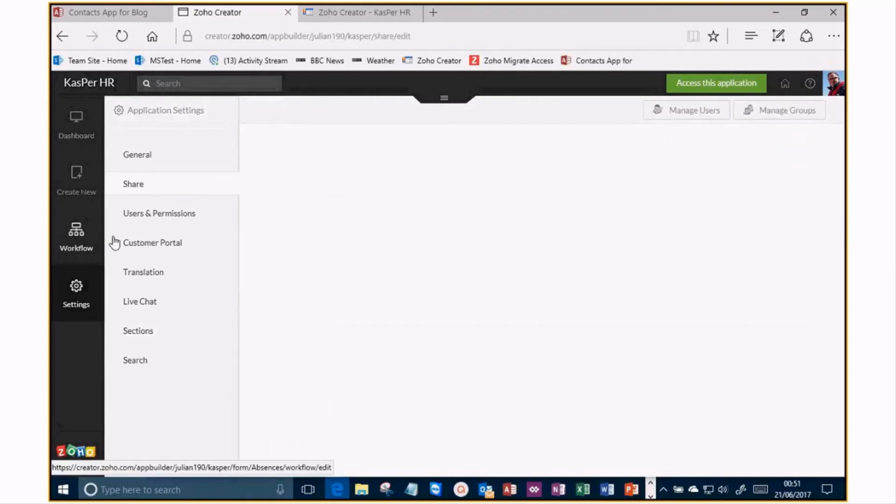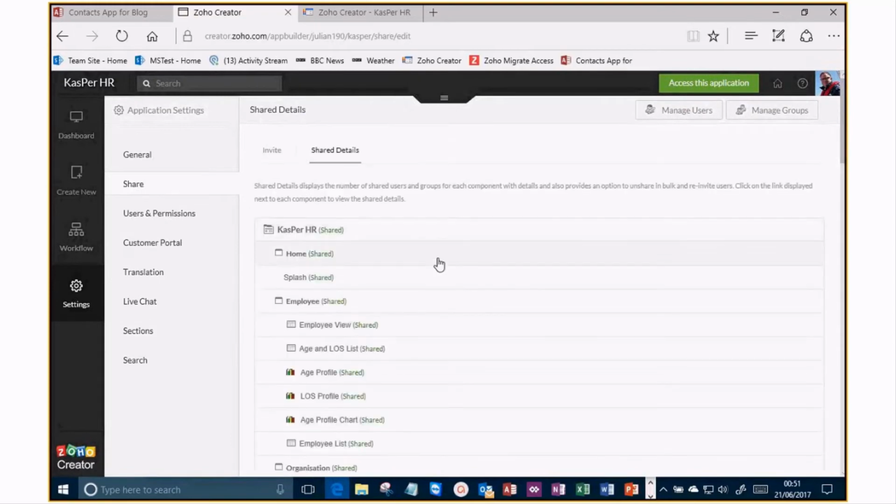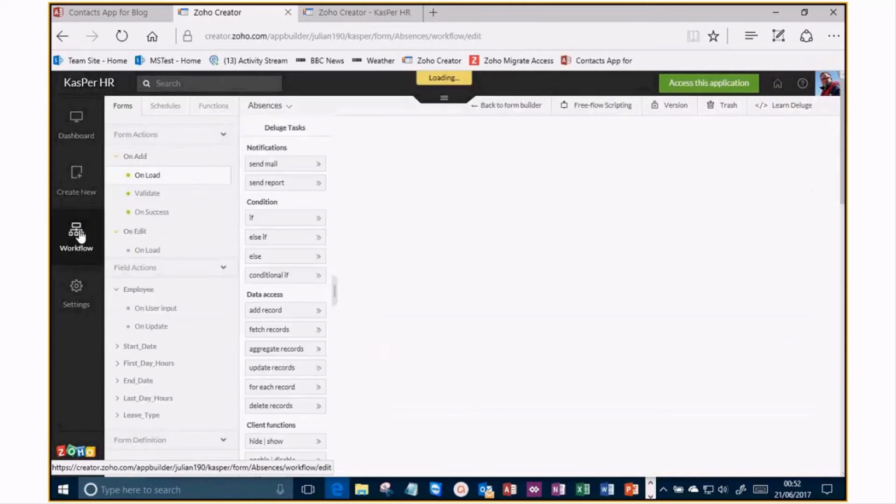Then you've got your sharing options: who you want to be able to see this app, and who you want to invite to use it. You can manage users and groups of users. So there's quite a lot of good admin capability in terms of securing your apps. That's that. I also wanted to look at a couple of other things.